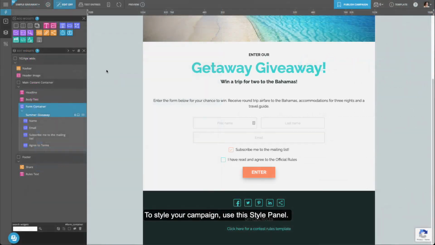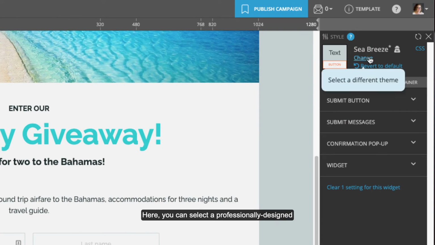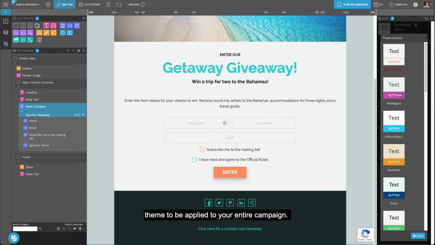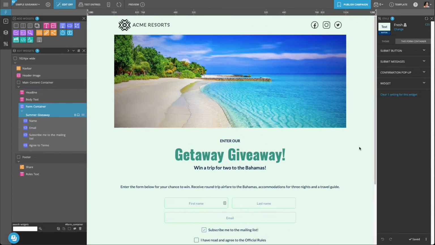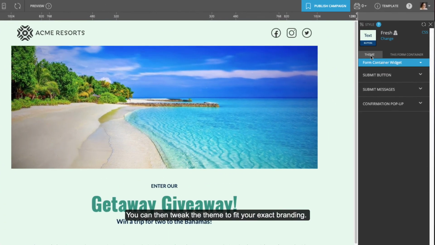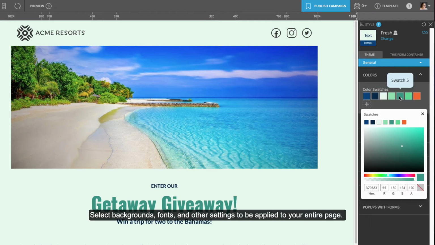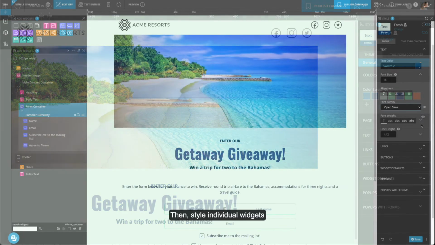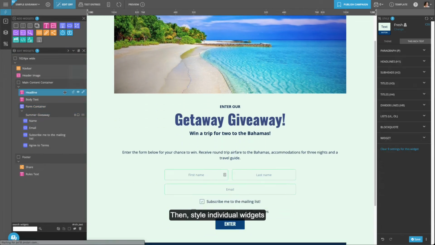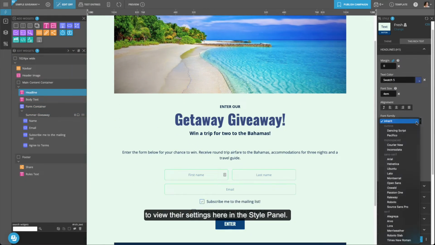To style your campaign, use this Style panel. Here, you can select a professionally designed theme to be applied to your entire campaign. You can then tweak the theme to fit your exact branding. Select backgrounds, fonts, and other settings to be applied to your entire page. Then, style individual widgets by selecting them in the Edit Widgets panel to view their settings here in the Style panel.